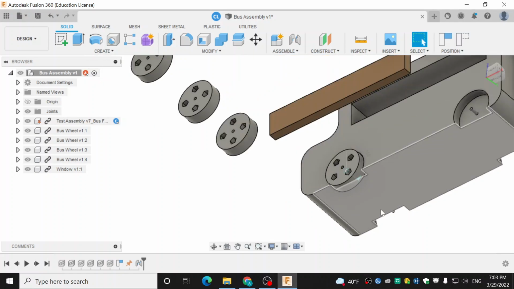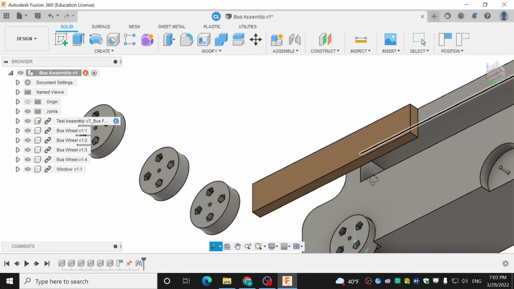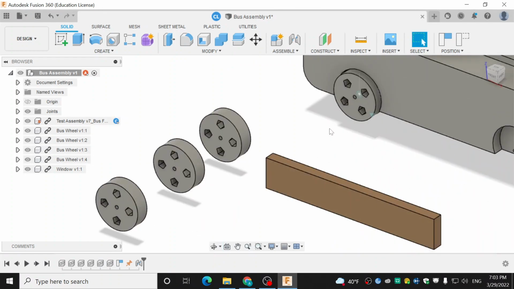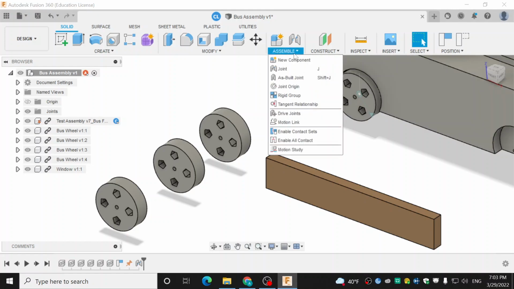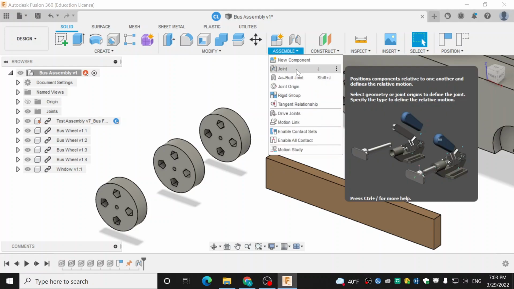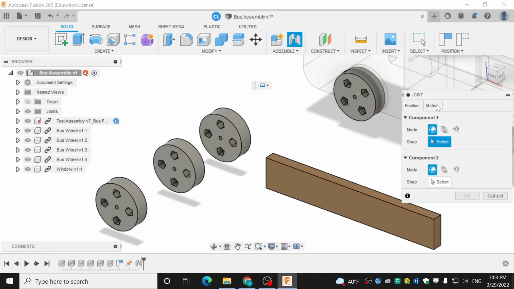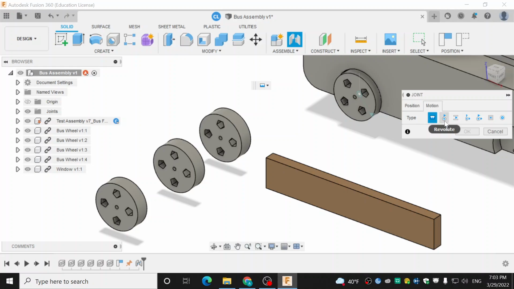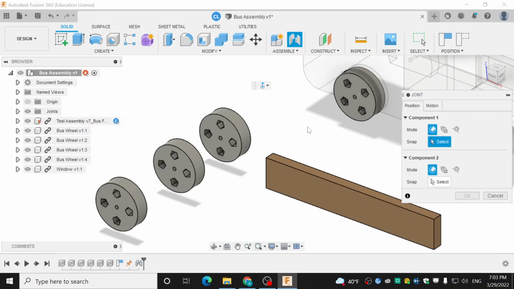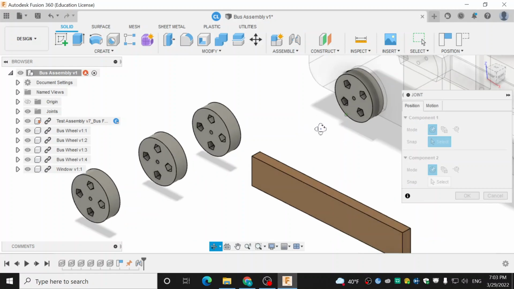So I'm going to do this process one more time for this other wheel, and then I'm going to have you guys try it on your own. So we're going to go to Assemble. We're going to go to Joint. We're going to go to Motion. We're going to make sure we choose Revolute. We're going to go back to Position, and now we're going to choose our two components, which are just our two parts that we want to connect.